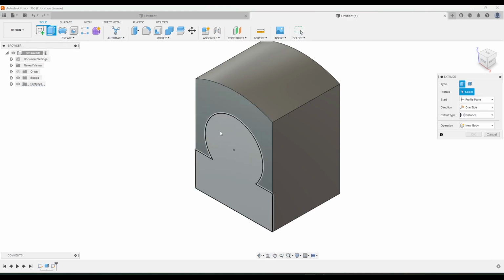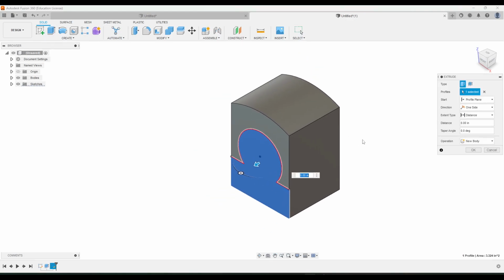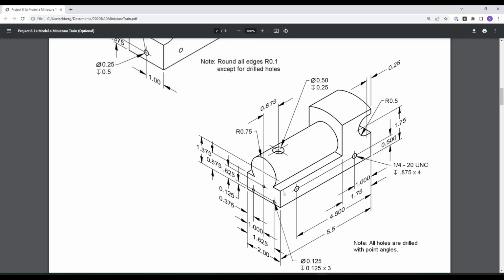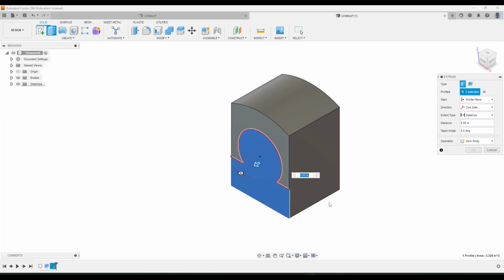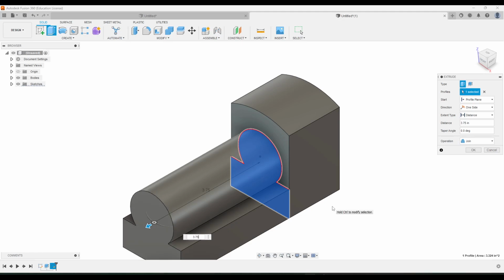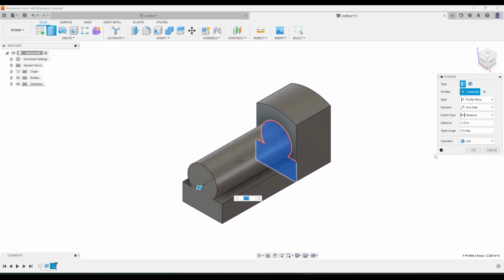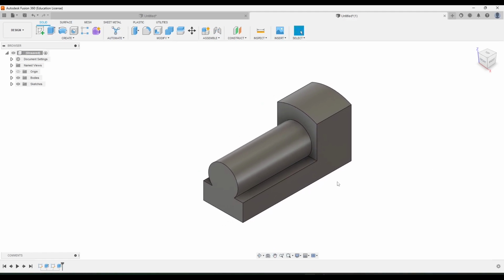And then we'll go to extrude, click the profile, and then we'll flip back to our drawing to figure out what that dimension needs to be. If you look at this, this drawing doesn't actually give you what this is here, but we can calculate it. The total depth of this part is 5.5, and the part that we did previously is 1.75. So we can calculate what we're extruding right now by taking 5.5 minus 1.75. If you do that, that is 3.75. So if we type in 3.75 and then click OK, that is the initial part of the train.